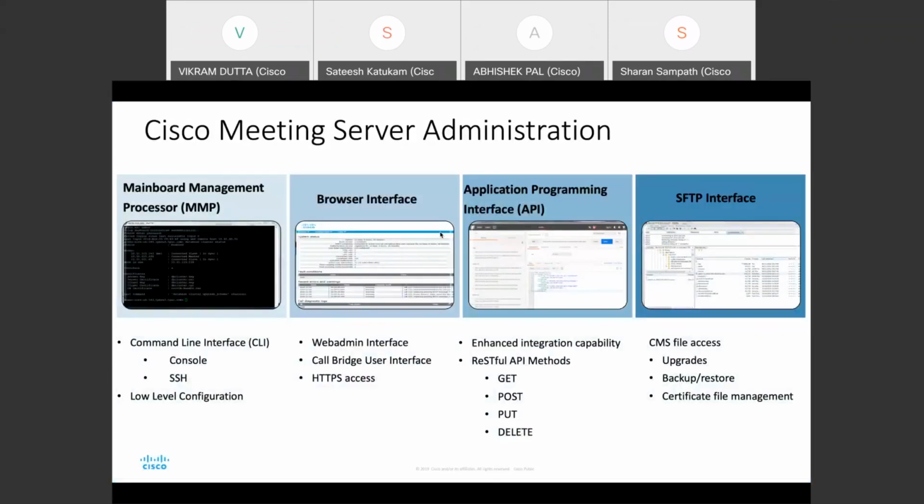so basically there are many ways of configuring CMS. Essentially, there are four ways to configure CMS. One is the main mode management processor, which we call MMP, which is basically a CLI, console access to the CMS server. We can SSH into it. We can configure the components, like yesterday Satish took you through the call bridge configuration and the web bridge configuration, and all of that is done on the MMP.